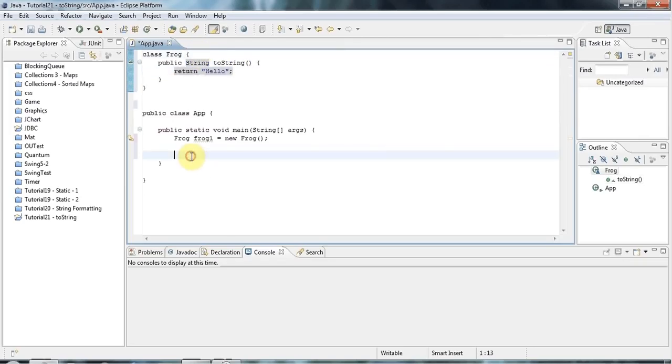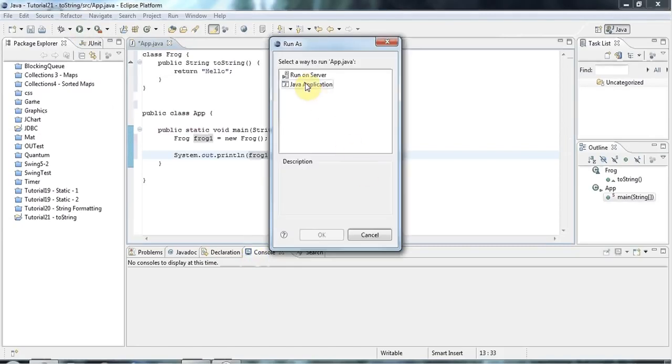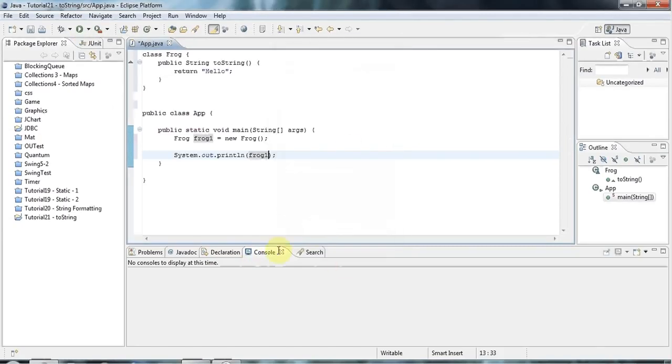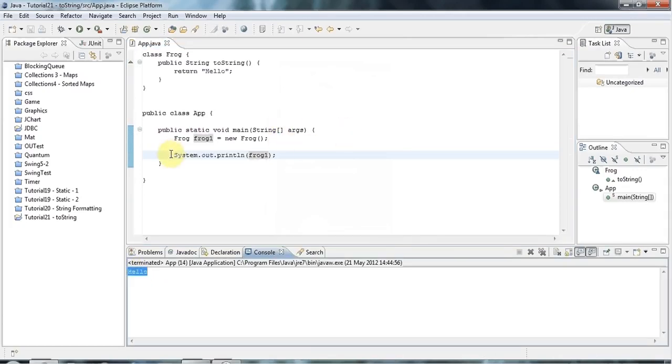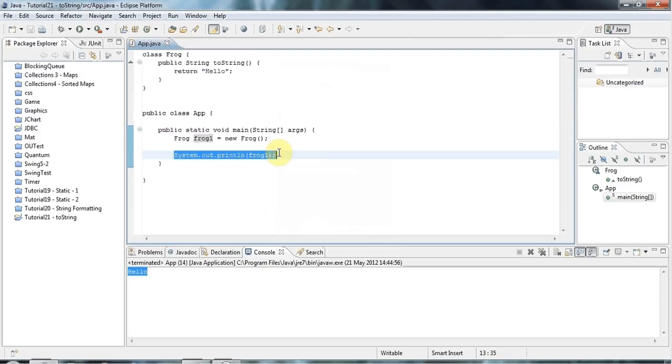And if I do sysout down here, Control Space, and do sysout on my frog1 like this, and I run this as a Java application, it's going to actually output "Hello", because when you do System.out.println on an object, it tries to invoke the toString method to get a string representation of that object.